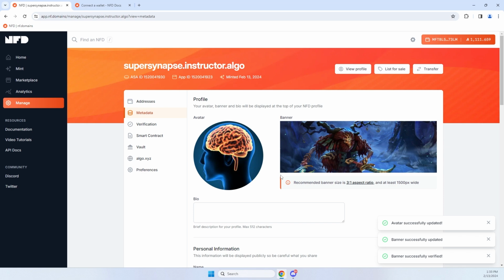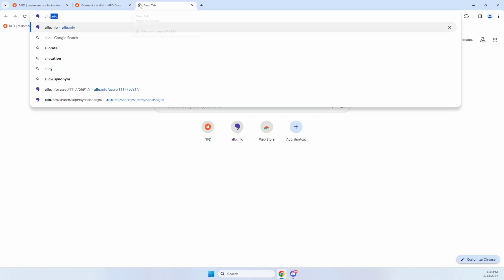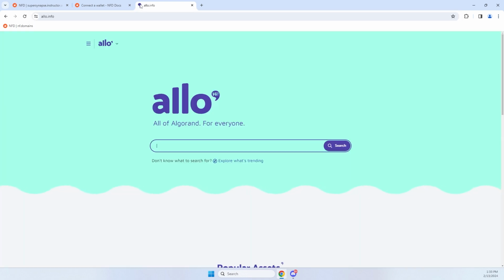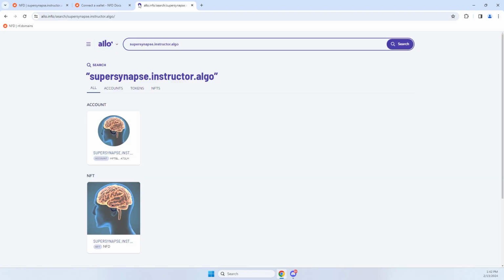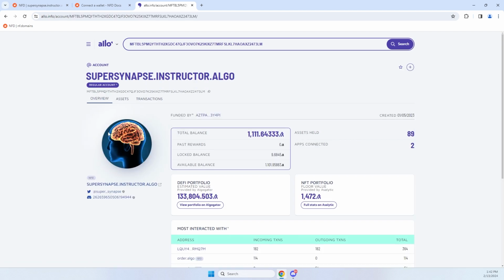Now, anywhere that is integrated with the NFD images will show them. For instance, let's check out my NFD on the allo.info Explorer, link in the description. Here, we can see my NFD supersynapse.instructor.algo displays my avatar, and if I paste in my wallet address, it's also represented with my NFD. My profile picture and social info is displayed as well.